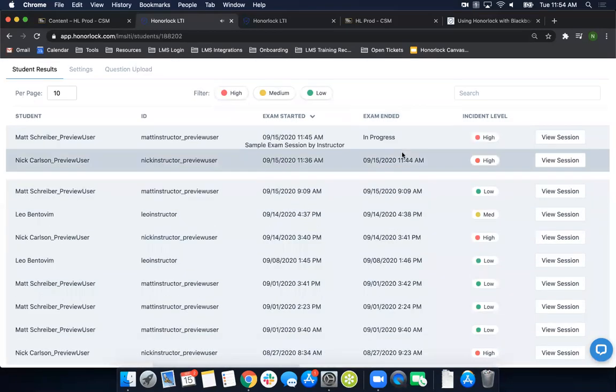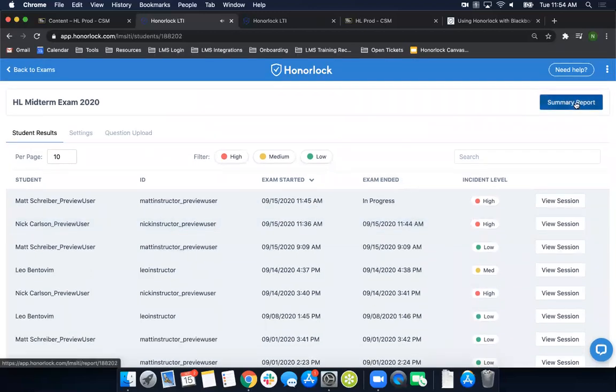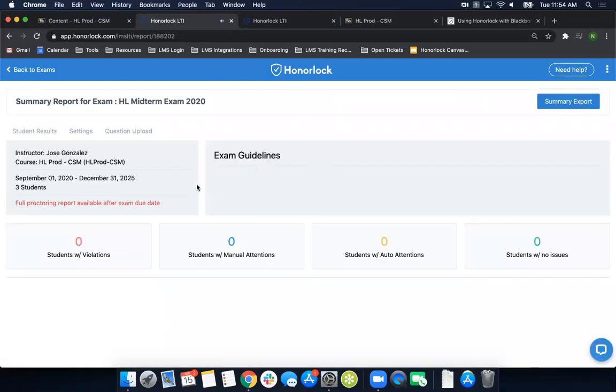Let's close this. On the top right of our student results, we can click on summary report. And I don't have a report here because this report generates immediately after the exam's due date. My exam's due date is in 2025. Therefore, I do not have a report generated thus far.